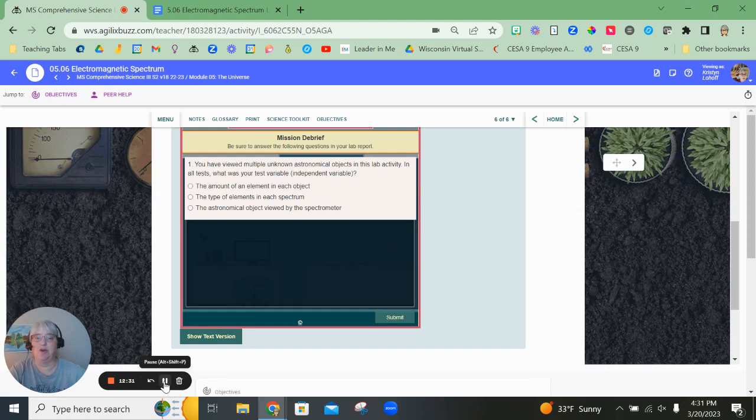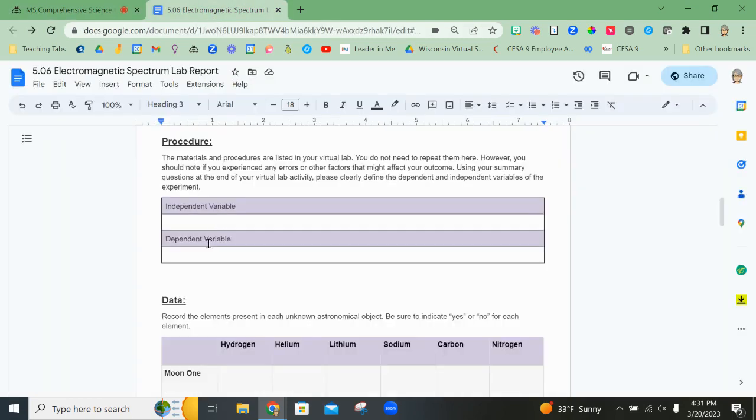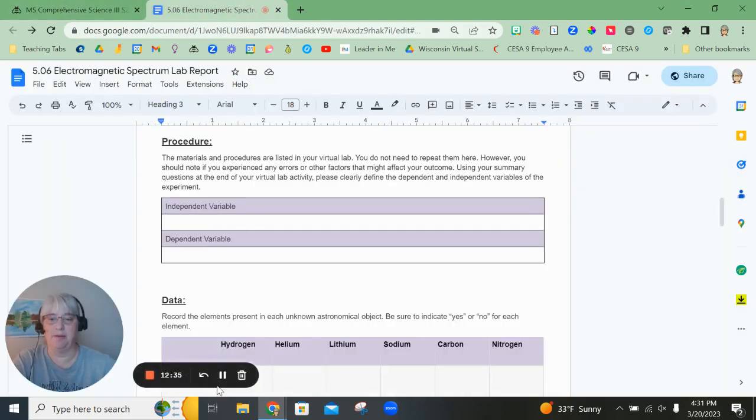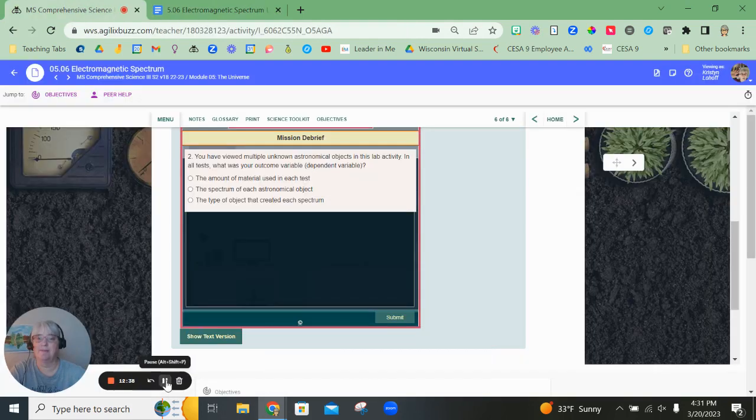So come up with your answer and record it here, and then record it in the lab under your independent variable. And then I'll meet you back for the next one. The next question is about the dependent variable. You have viewed multiple unknown astronomical objects in this lab activity. In all tests, what was your outcome variable or the dependent variable?